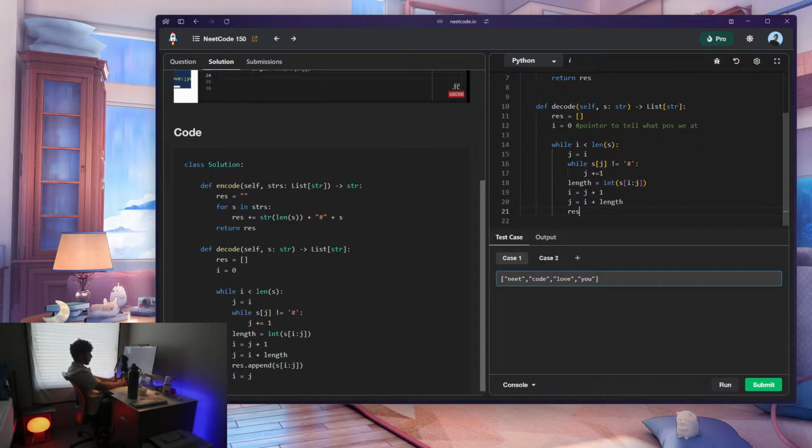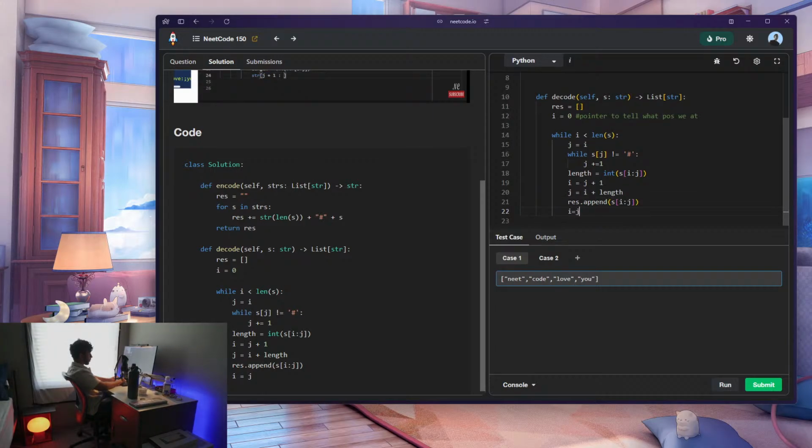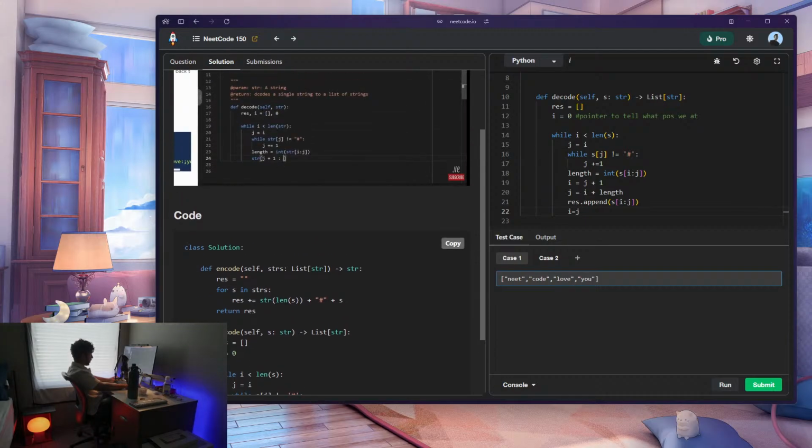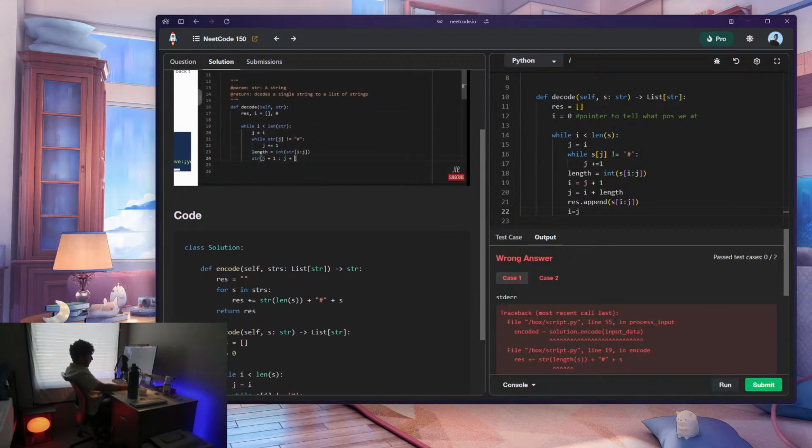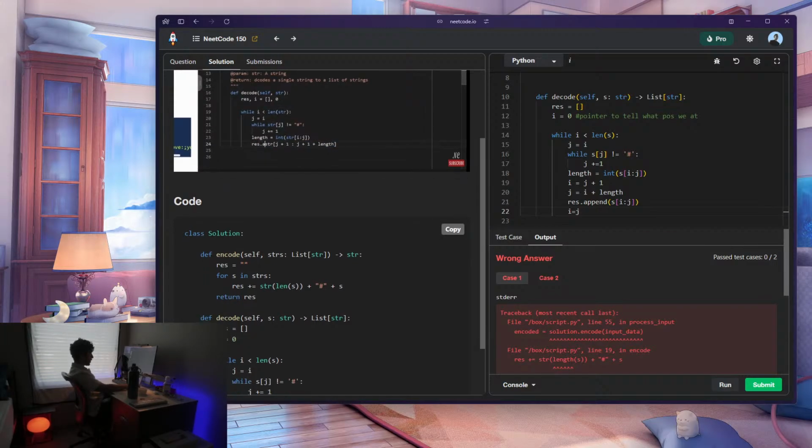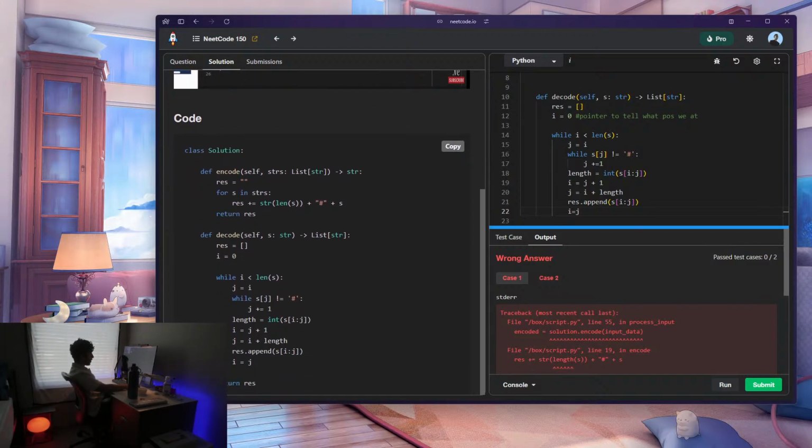In other words, we start the string at index j plus 1, because remember, j is at the delimiter character, so j plus 1 is going to be the first character in the string itself, and we want to go all the way until the end of that string. How do we get that? Well, right now we have the length of that string, so we can say j plus 1 plus length. This will give us the entire string. And what do we want to do with the string? Well, we want to append it to the result. So let's go ahead and do just that.